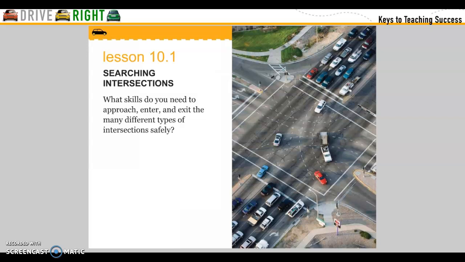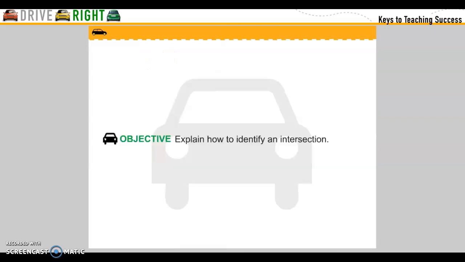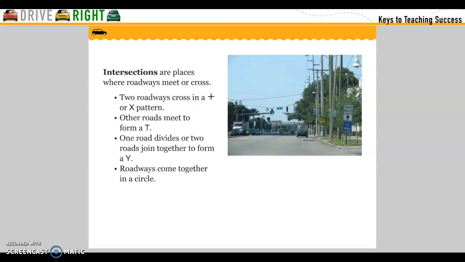Lesson 1. Searching intersections. What skills do you need to approach, enter, and exit the different types of intersections safely? Objective. Explain how to identify an intersection. Intersections are places where roadways meet or cross.